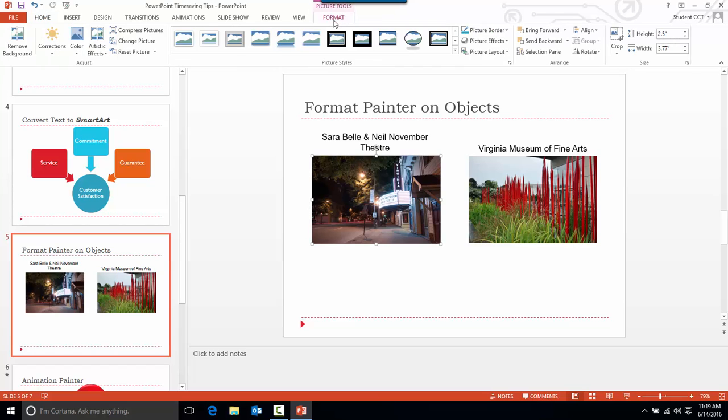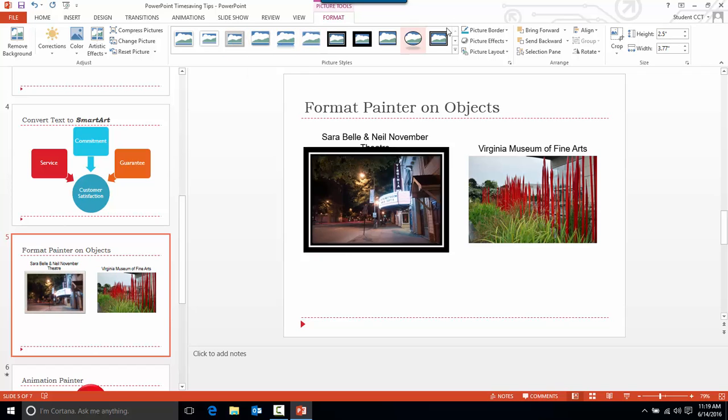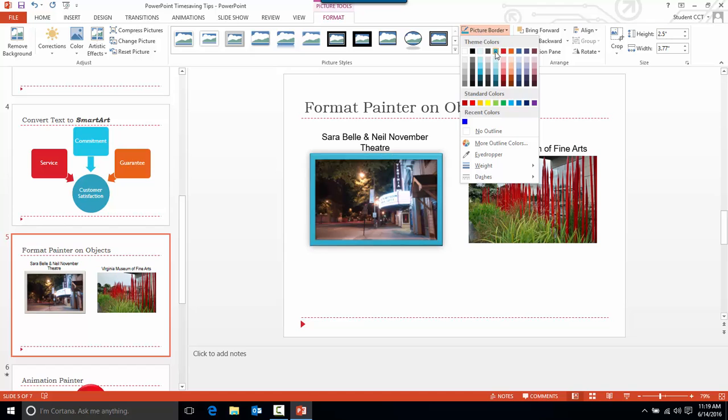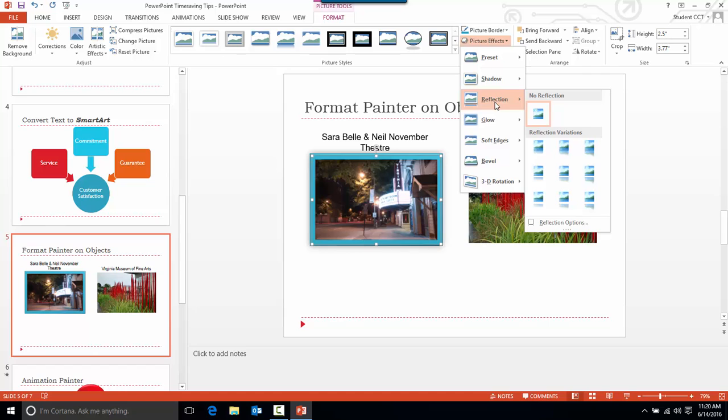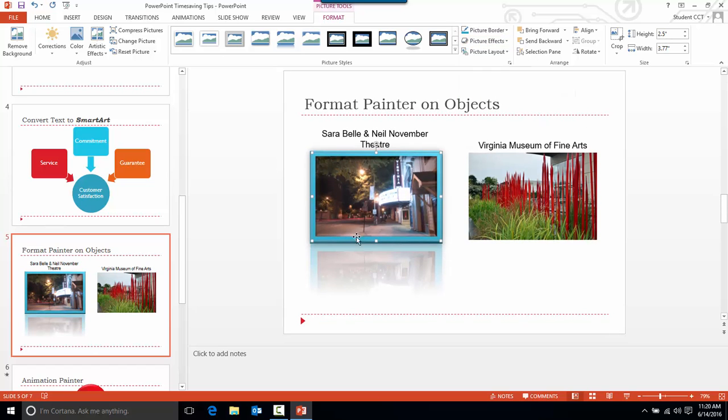On the Picture Tools Format tab, I'll select a frame for the picture. I'll change the border color to a blue. And how about we apply a reflection to that? Okay, and I'm happy with this, but I want to apply this format to this image.